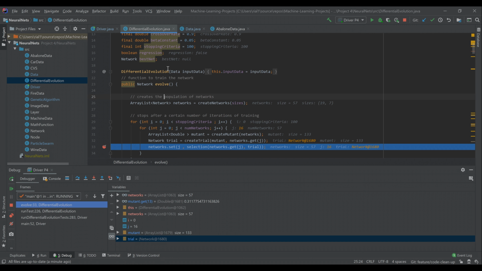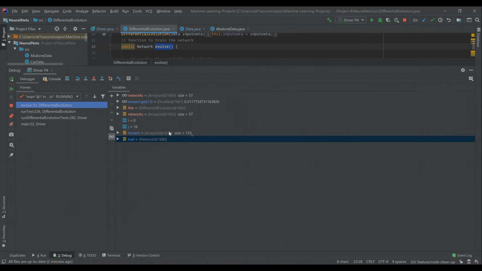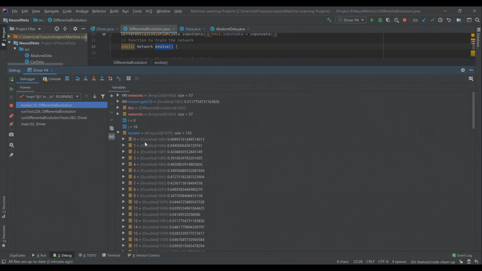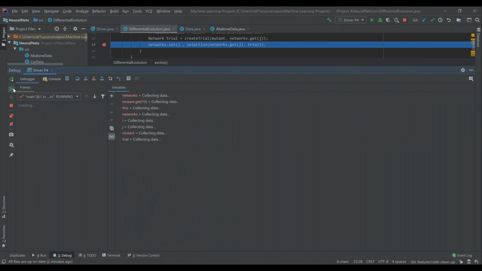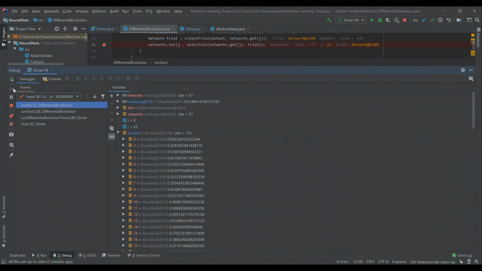So inside the differential evolution algorithm itself, we're going to look at the evolve function here and throw a breakpoint in this nested for loop and see what happens with these mutant values as we iterate through this for loop. So we see that they're mutating over time. All these weights stored in this array list. As we iterate through, these values are changing.